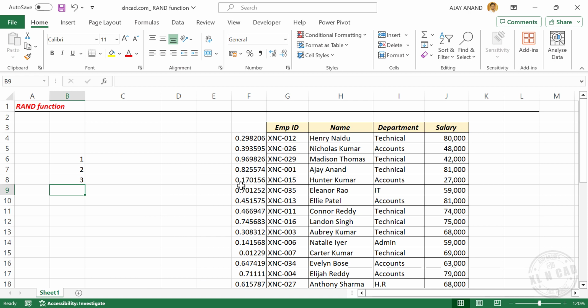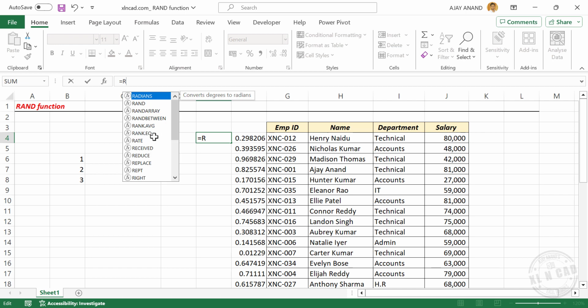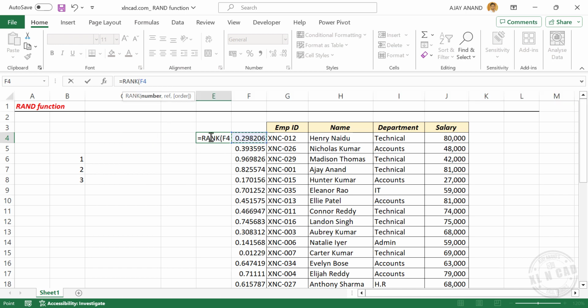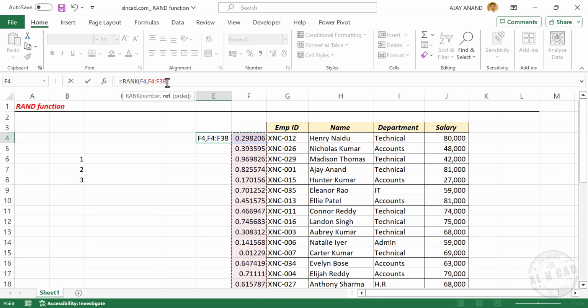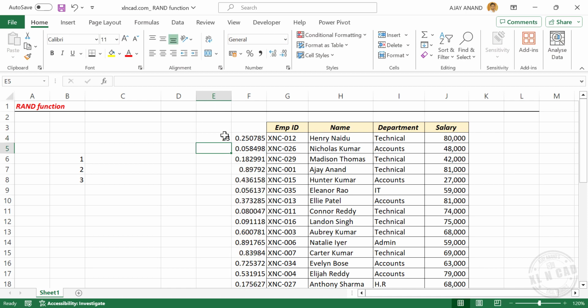Next, we will find the rank of each number in this list. For that, select the first cell in the adjacent column of random numbers. In the formula bar, equal, type in rank, open parenthesis, select the first cell in the column for random numbers, comma, select the entire column of random numbers, press the function key F4 to lock these references. See, the references have become absolute references. Close parenthesis, enter. 23 is the rank of this number in this list.